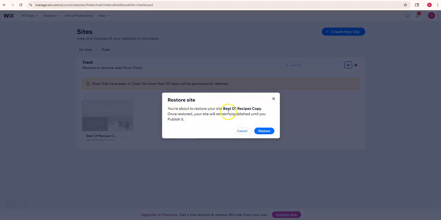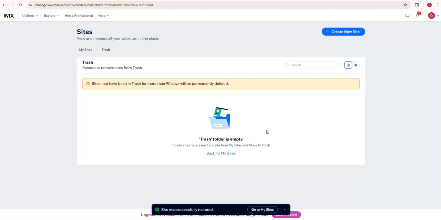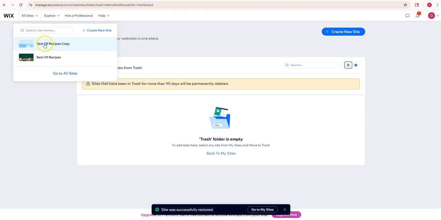You're about to restore your Best of Recipes Copy. We'll click Restore. And we'll go back up here to All Sites. And as you can see, it's been restored back.